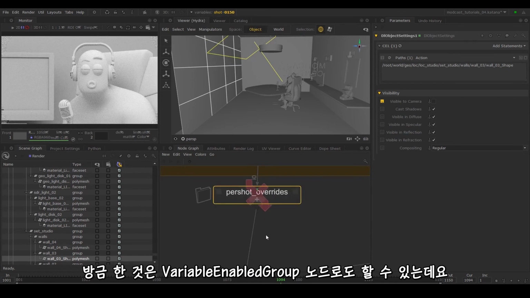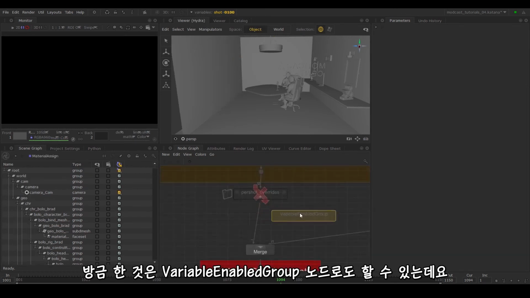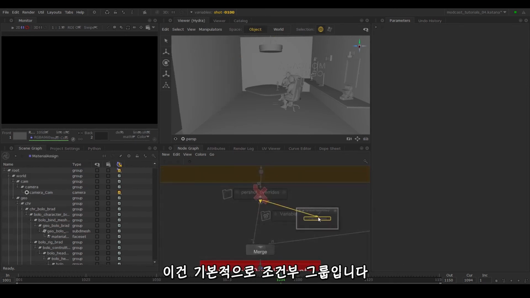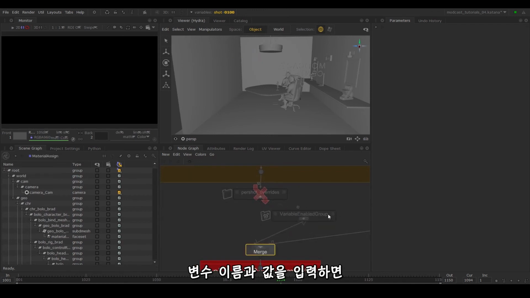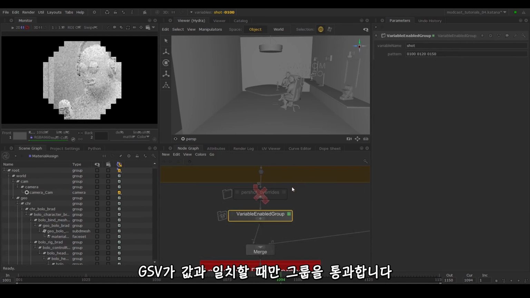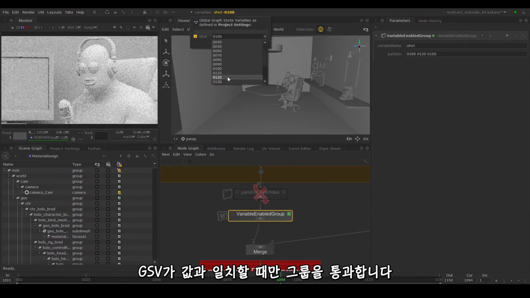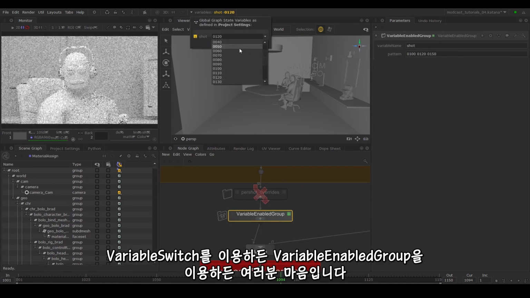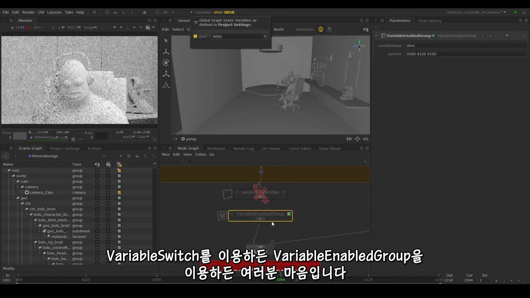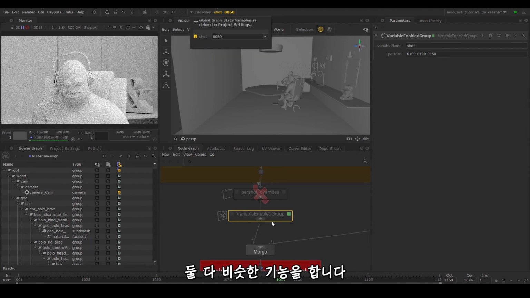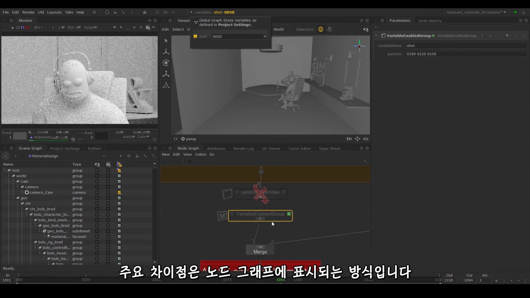You can also do this with a VariableEnabledGroup node. This is basically a conditional group. If you input the variable name and the values, it'll only go through the group when the GSV matches the values. So it's up to you whether you use a variable switch or a VariableEnabledGroup, but they do similar things. The main difference is how it's displayed in the node graph.